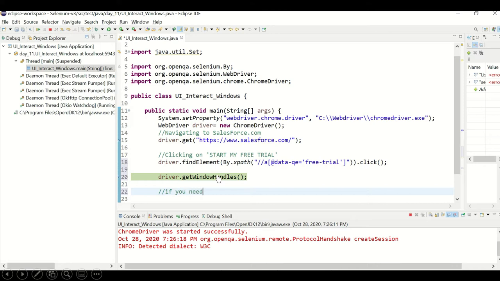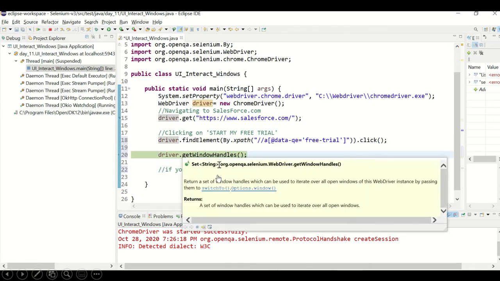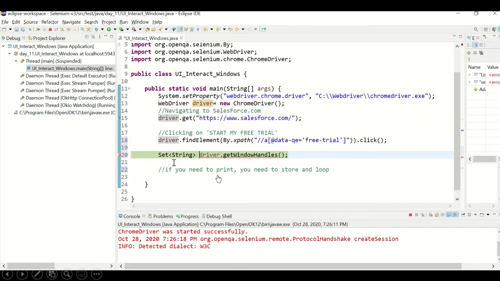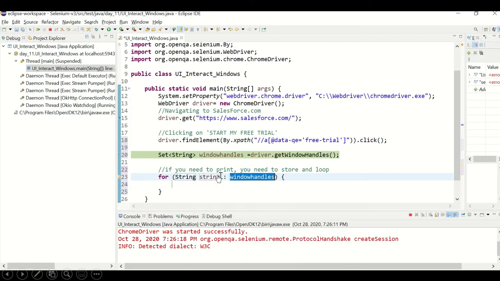So in case you wanted to print them, you need to loop through it, right? So as I said, we need to store it in some variable and use a for each loop to loop through it. Okay, so you see it is written as Set. So it means you can only store these values in a Set. Set window handles equals driver dot get window handles. Okay, now to loop through the Set, for each, type few letters, control space, you will get the for each loop.